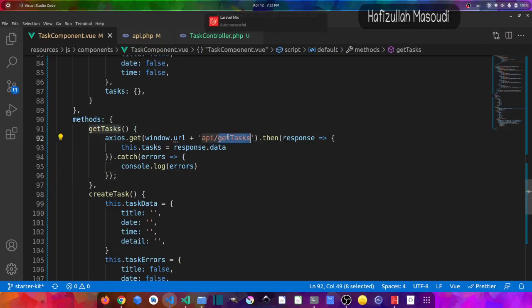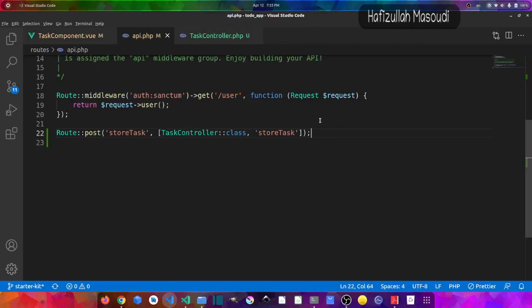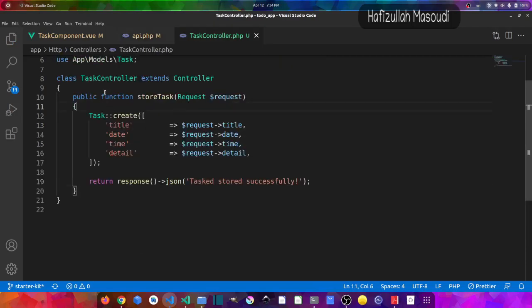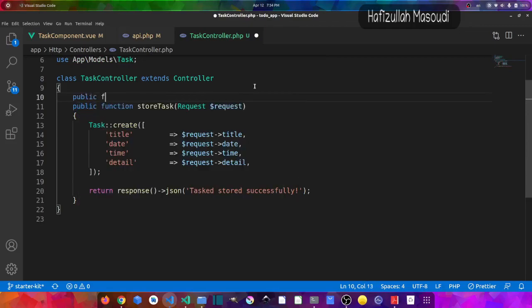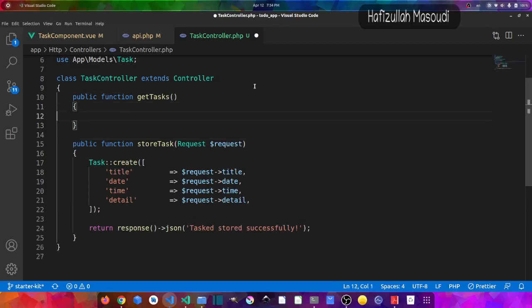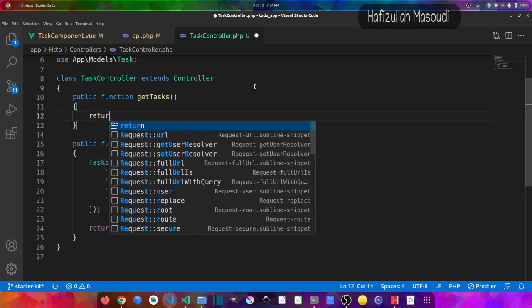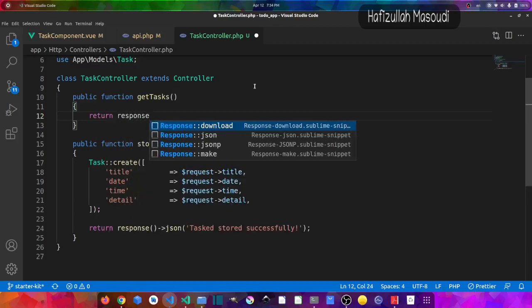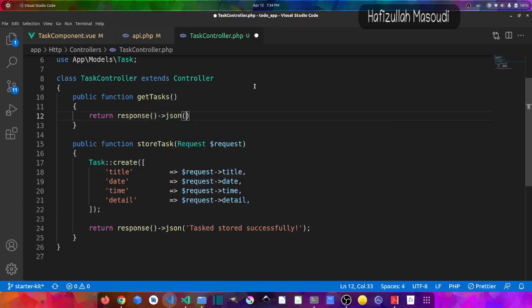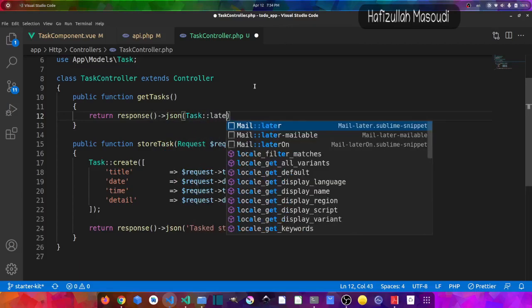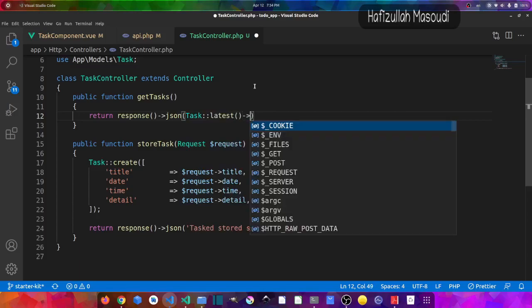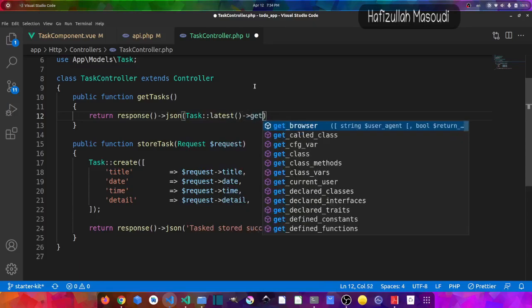Now let's create this API route. So let's go to the api.php and duplicate this one, and let's paste it instead of this one. And for the method, let's say this one should be get. Now let's create this function getTasks. I will create it at the top, so let's create it here, public function getTasks, and let's press enter. And inside this function let's return a response and JSON, and we will use the Task model latest to get according to the latest ones and sort them, and then we can use the get function to get all the tasks.